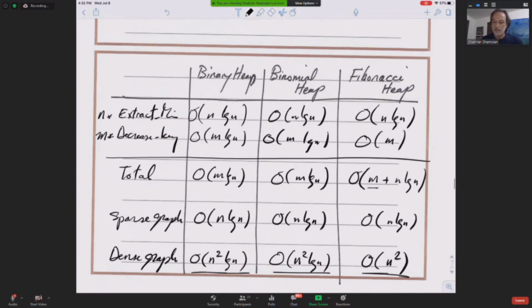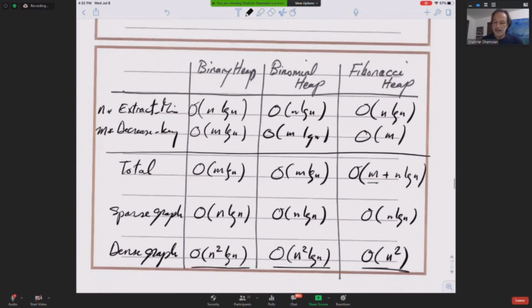Yeah. So you see that the decrease key operations take O of m log n in binary and binomial heap implementations, but in a Fibonacci heap, decrease key operations take O of m. So that's basically the advantage that the Fibonacci heap gives us here.